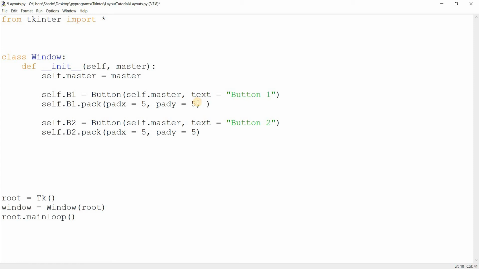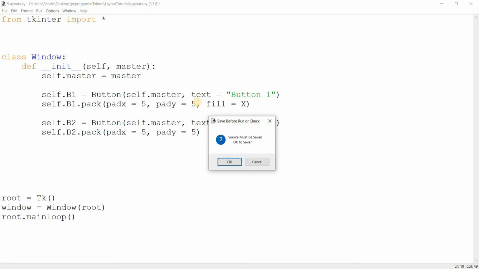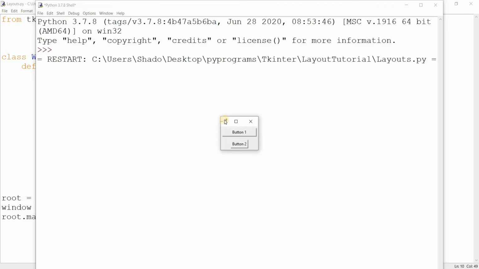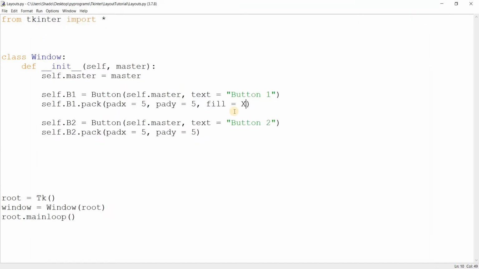So what should I do? Fill. Let's try fill. Fill is equal to X. I just want to try this first and see what happens. Okay, yeah. So basically, fill says to the widget that you're free to expand wherever you want. That's what fill basically does. It says that if there's space available, go ahead and use it.